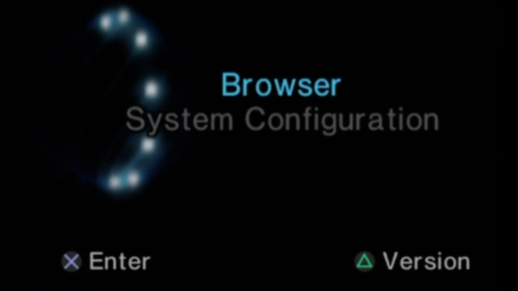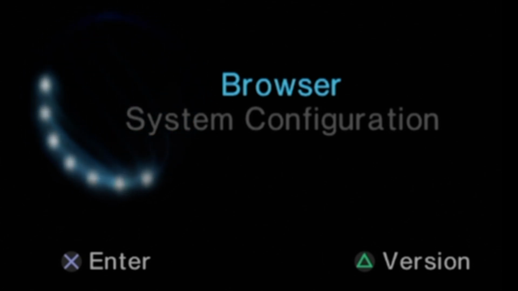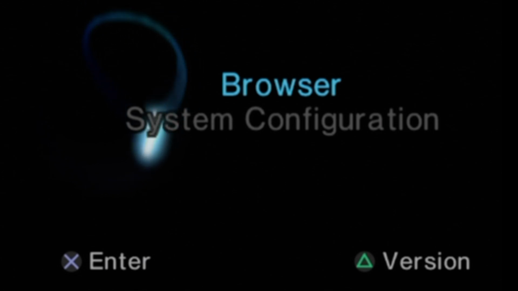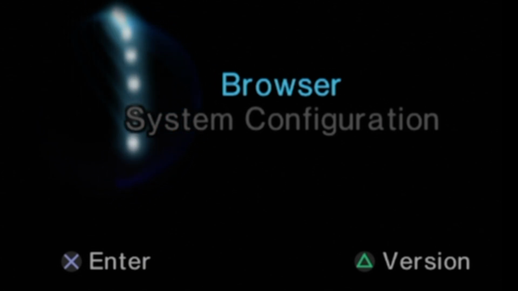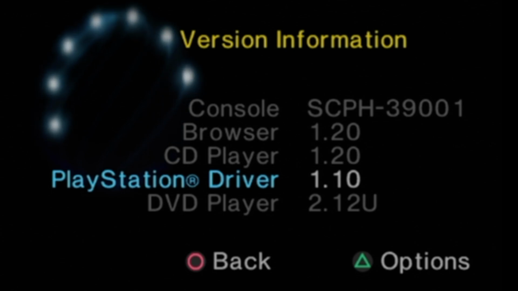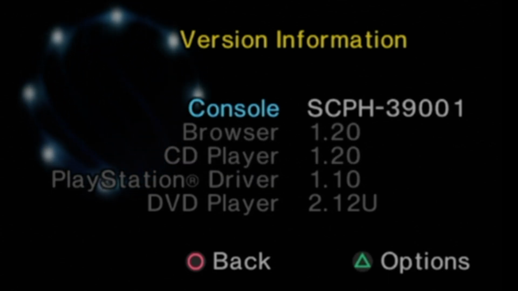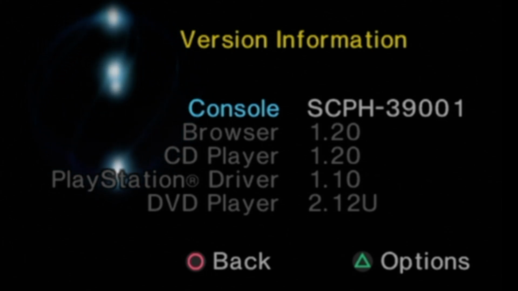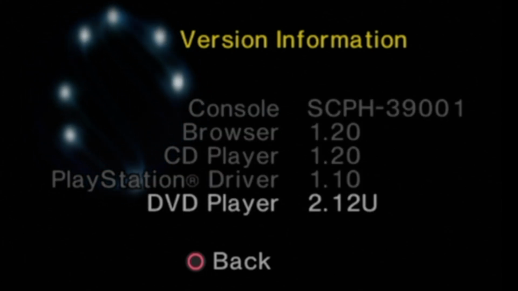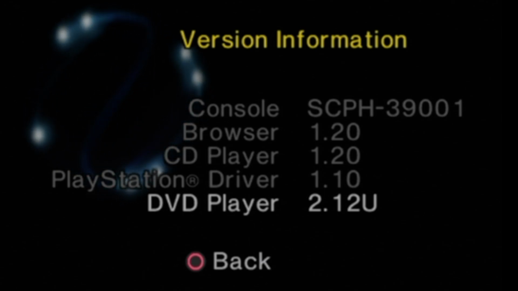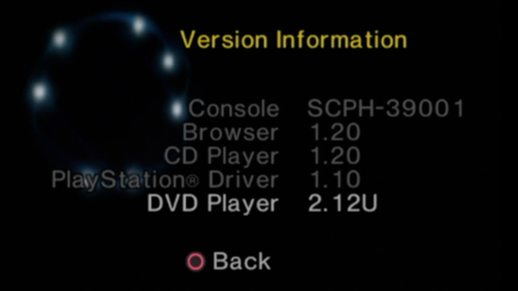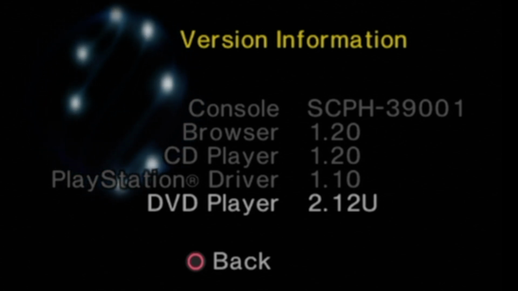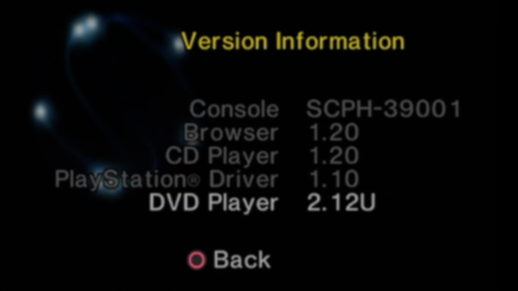The first step in setting up Free McBoot on your fat or slim PlayStation 2 is selecting the version option with the triangle to find out what model number of PlayStation 2 you have and the DVD firmware version. For this example, I'm using a PlayStation Fat model 39001, and the firmware on the DVD player is version 2.12. It really doesn't matter which letter code you have for which region, it's the firmware number itself you need to be concerned with. Document this information and we'll move forward.